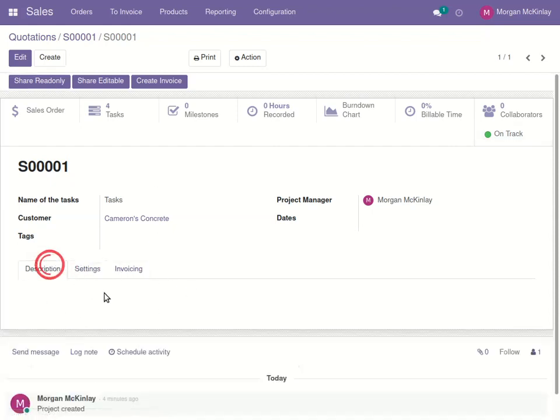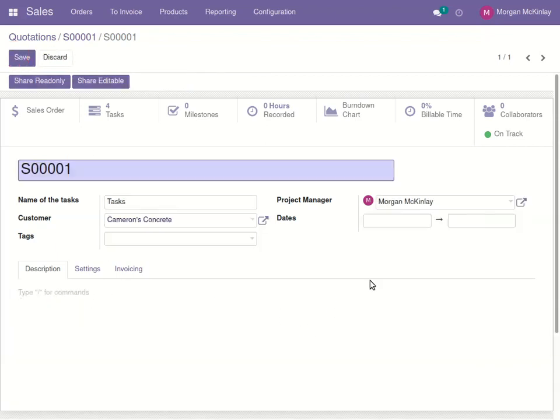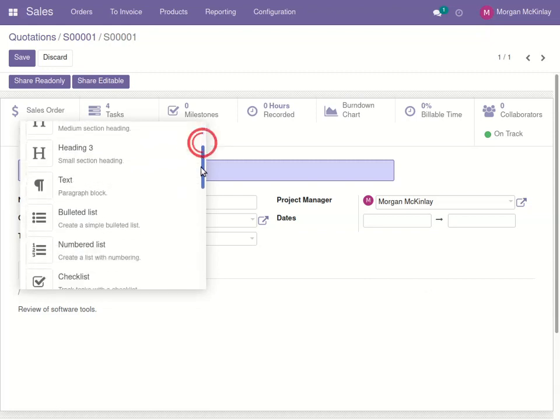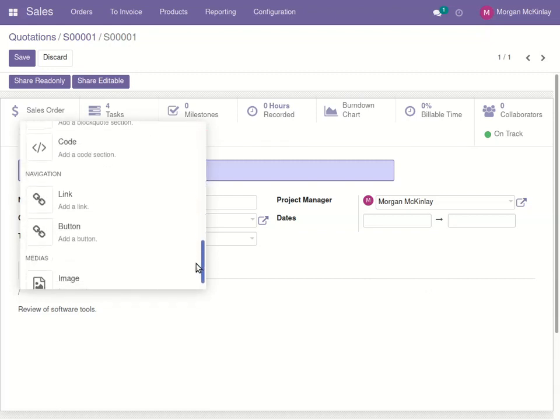I can put in a description in here if I want, so I can edit this, and I can put in a description about what this project is. Review of software tools. I might make this a little bit prettier. I might type in the / and this menu pops up, and then I can select from this menu, and you can see there is quite a good list of things I can select from.